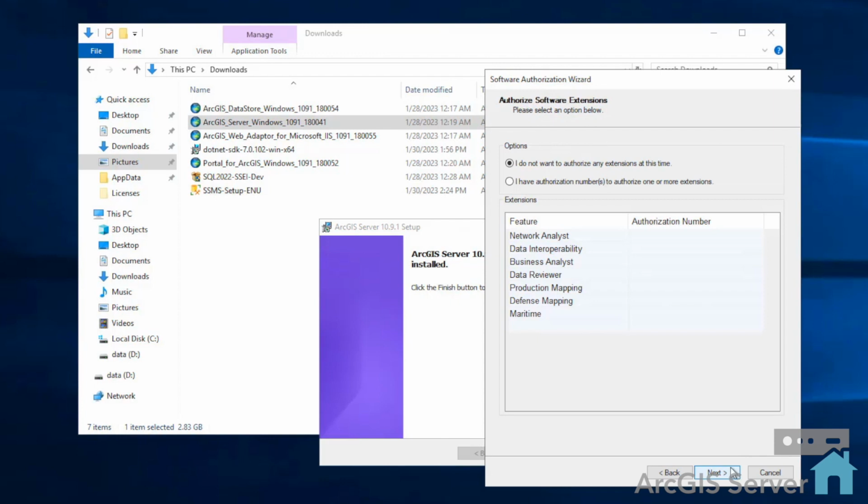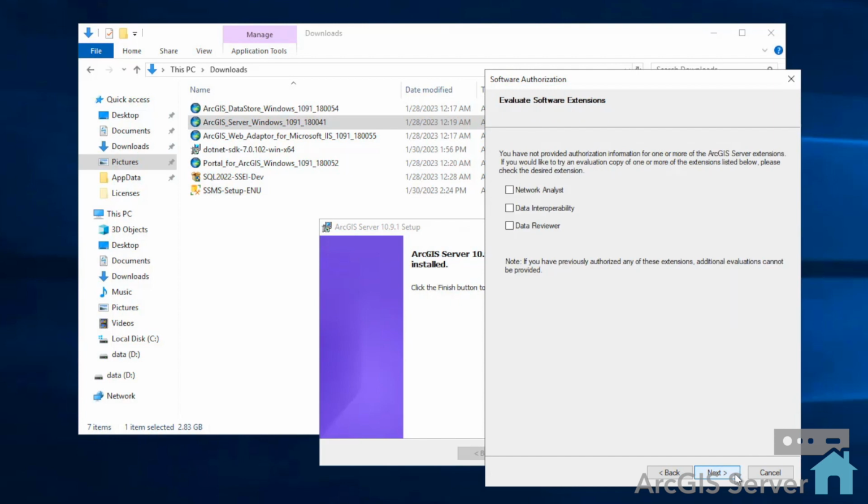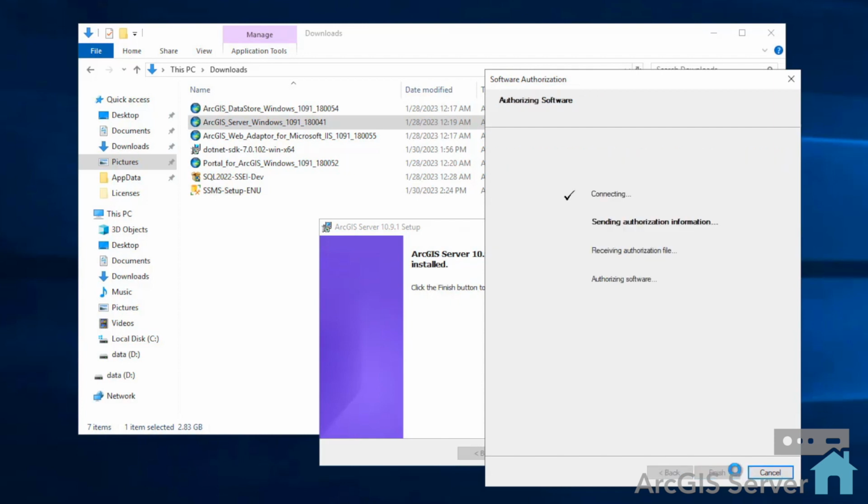We're not installing any software extensions at this time, so we will keep the I do not want to authorize any extensions at this time, and select Next. You can come back at a later time and install any extensions you want. We have not installed Network Analyst, Data Interoperability, or the Data Reviewer extensions, so we're going to leave these blank and select Next. This will authorize your software and select Finish.